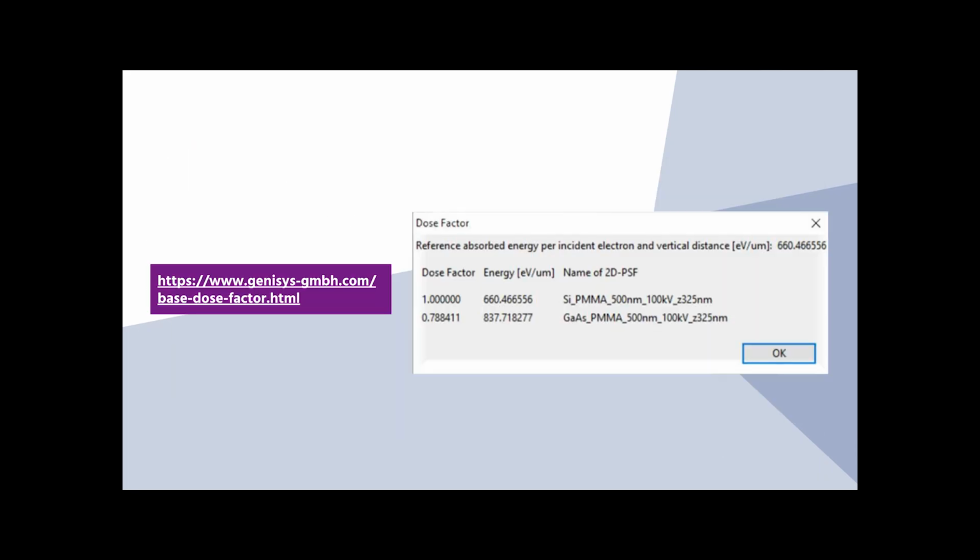By the way, there is a great application note from Genesis online. The link is shown here. It's a 3-page PDF that walks you through how to simulate different material stacks. If you know your dose for a particular film or substrate stack, you can use this comparison to estimate the required dose for a new film or substrate stack. I strongly recommend that you run these models when working with new materials.